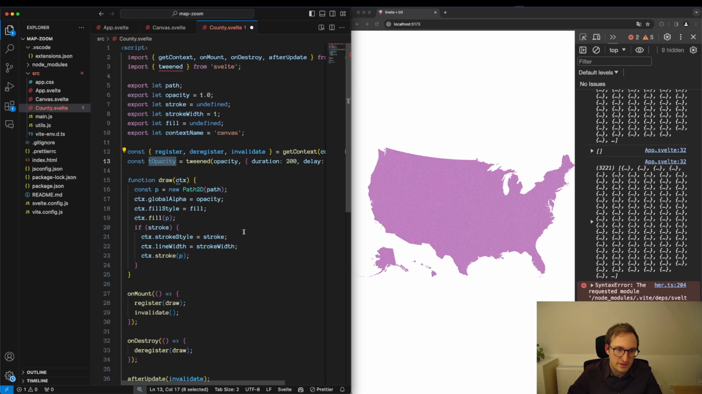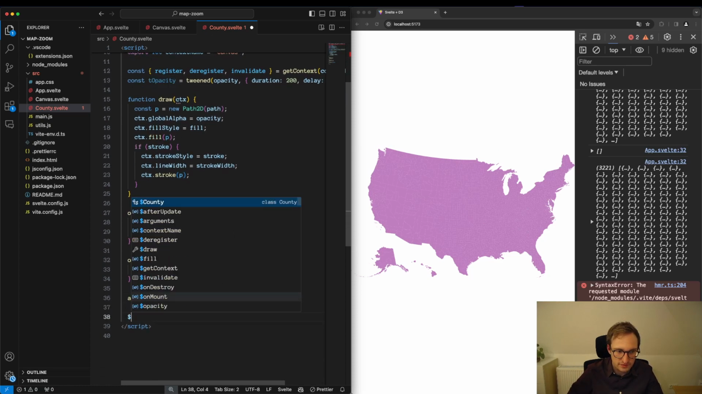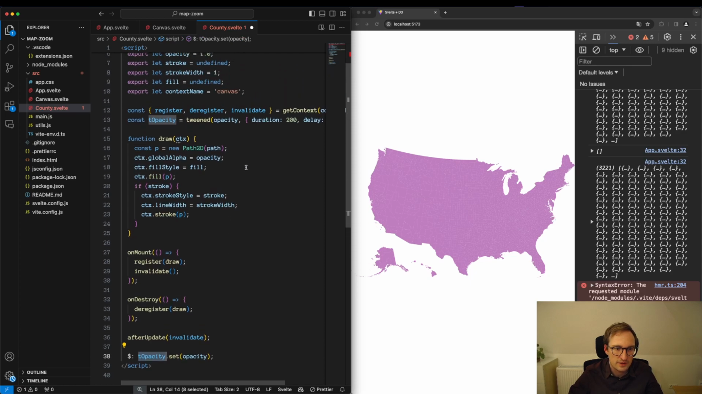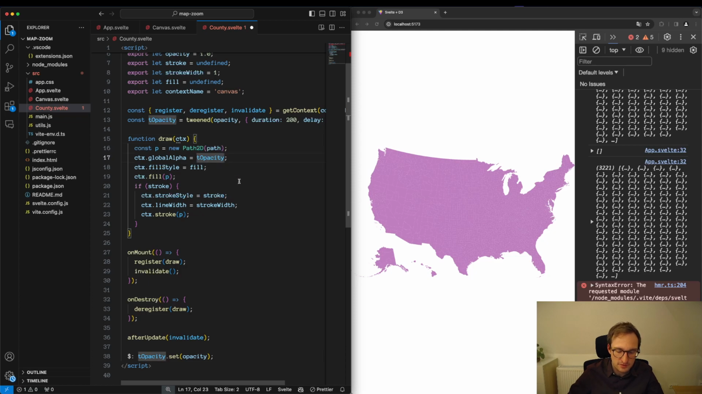And then this T opacity is a so-called Svelte store. So what we do is whenever opacity changes, we do T opacity dot set opacity. So we fill in the new opacity, and then the value of T opacity is animating over these 200 milliseconds that we defined here. And then we just have to use, instead of the direct opacity, the T opacity, and we have to use the value of T opacity, and we can access that value with the $ sign as well.